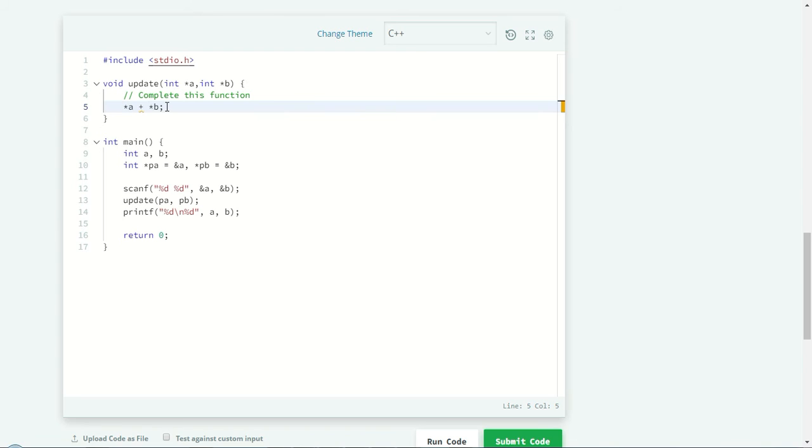So star A equals star A plus star B, which means that we are updating. I am going to access the values of star A and star B and add both the values. The result of the addition will be assigned to the address A, address A in the sense star A.